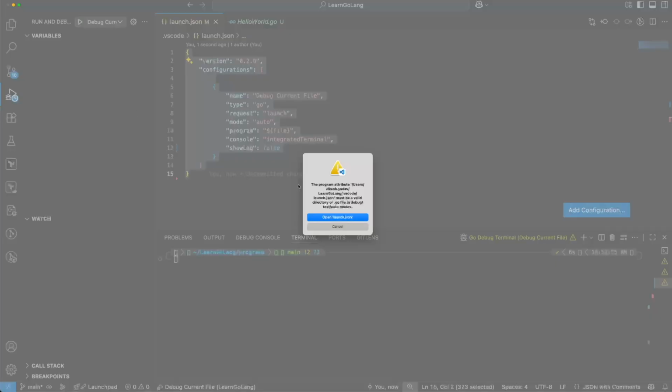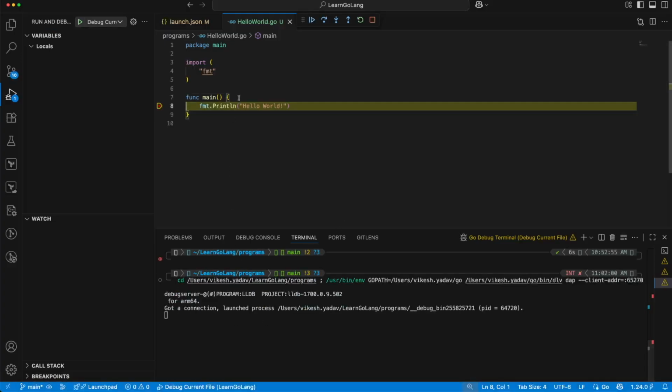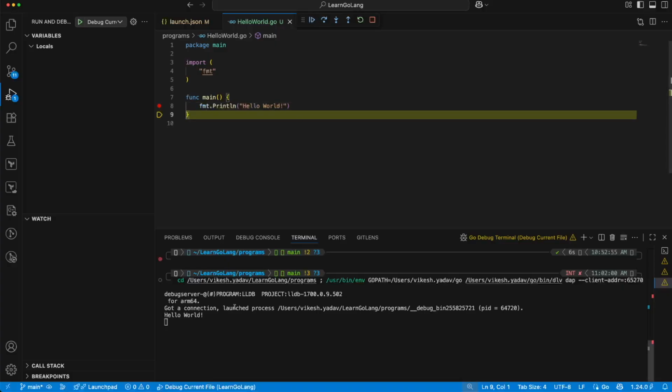If I click on this, it is going to say that it found a Go file which is open and it is trying to debug it. The debugger is stopped over here because I have a breakpoint, and if I just let it go, then it prints hello world. It is a very useful thing that should be used by every developer so that it becomes very easy to debug. You can run the code from your console as well, but you can simply run it.